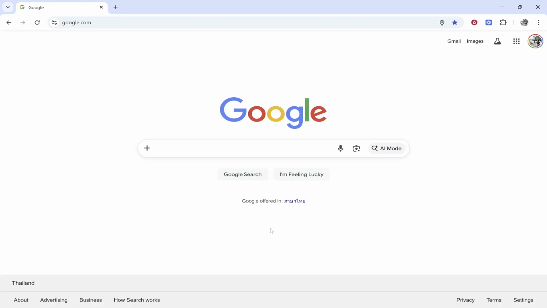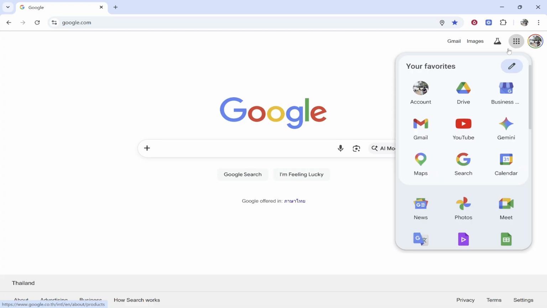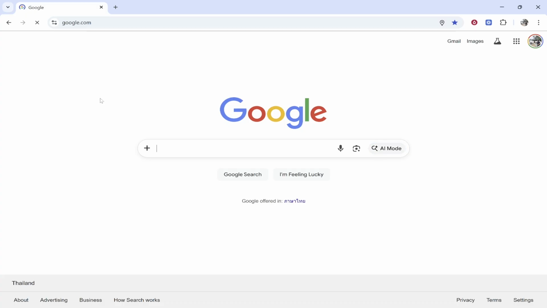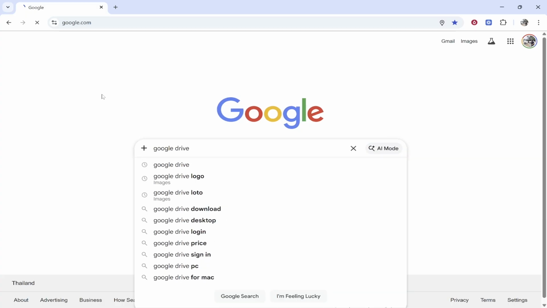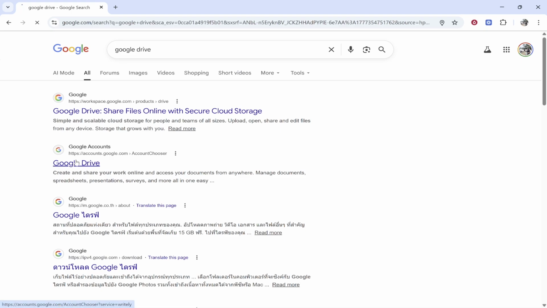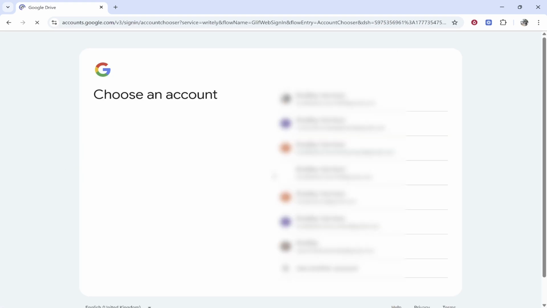Now, if you've used any Google products or services before, you can go ahead and use Google Drive to do this. So if you go to Google, you can go to Google Apps in the top right hand corner and then click on Google Drive. If not, or you don't see that, you can just go ahead and type in Google Drive on Google and then go to this one here, Google Accounts, and click on Google Drive. You can then choose your account and log in to Google Drive.